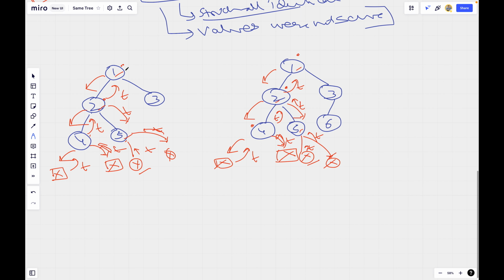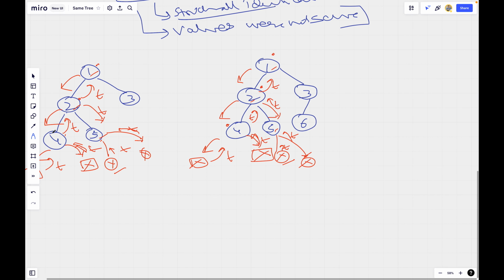Now the control falls back to 1. 1 came to know that its left subtrees are same, so it will move rightwards. Now the control falls back to 3. 3 will check its values. These values are same, so it will move leftwards.